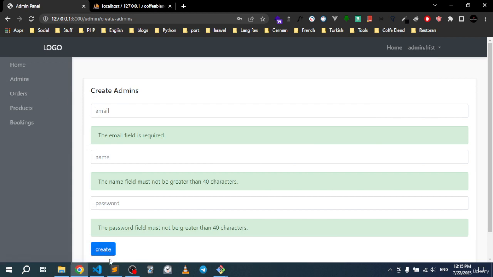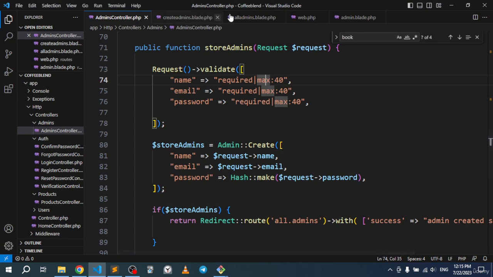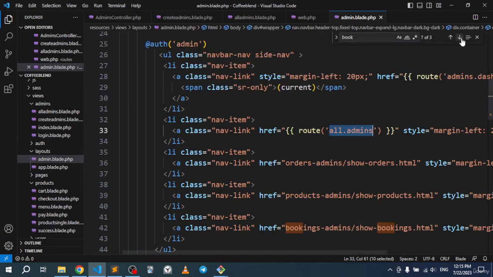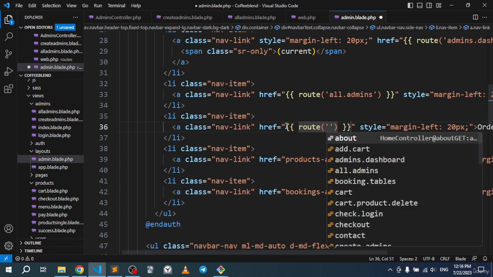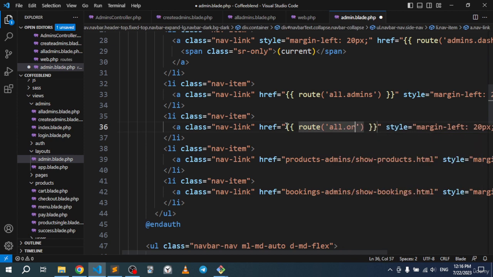All right, so I want to go to my template master. So I'm gonna go right here at the orders part. I'm gonna go route, and I'm gonna pass in the route. So I'm gonna make this all orders like that. I'm going to save this.